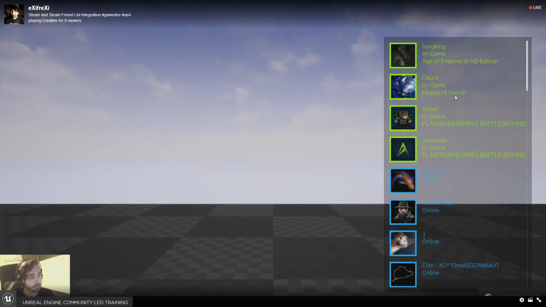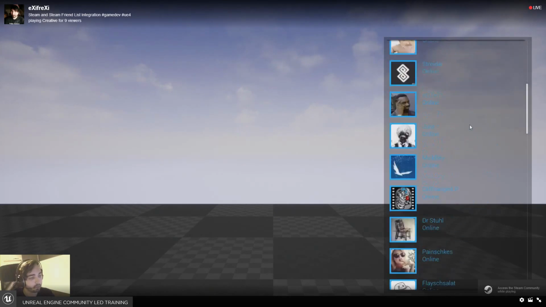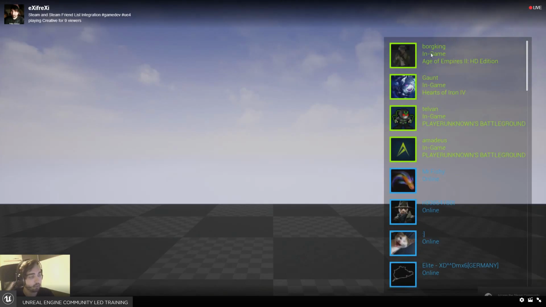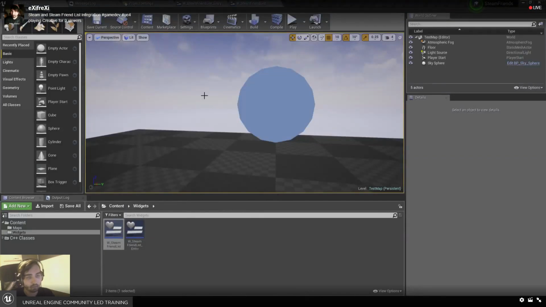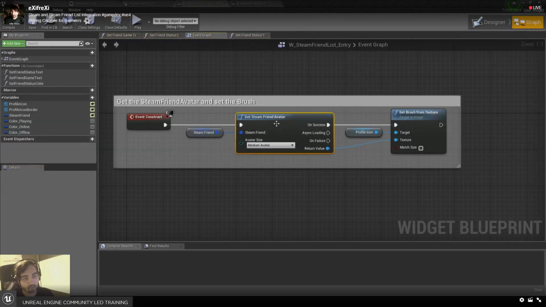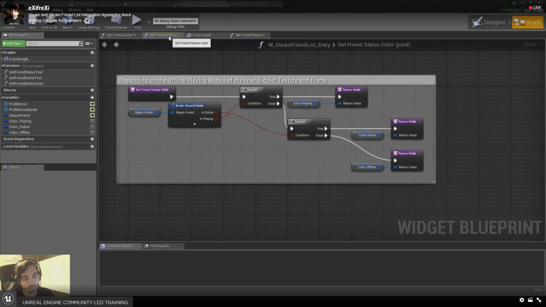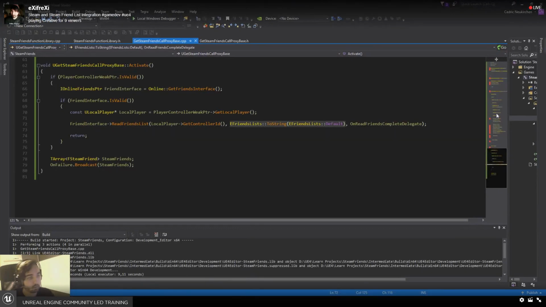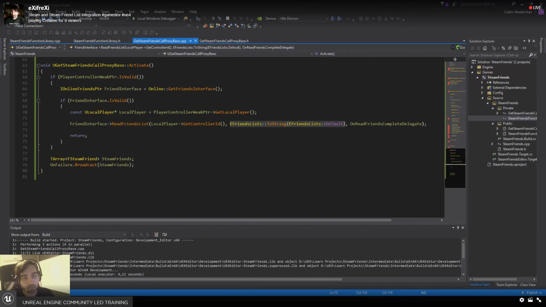So here you can see who is playing, who is online, and at the bottom they are offline. In the friends list code, I created a static function I can show you for loading the Steam friend avatar, and there's also one for the game. Let's look at this in our code.